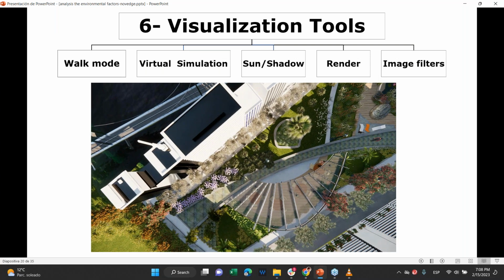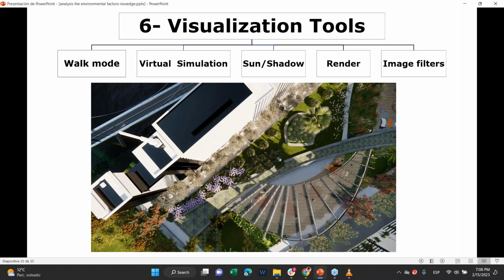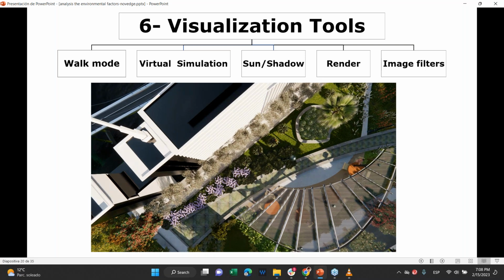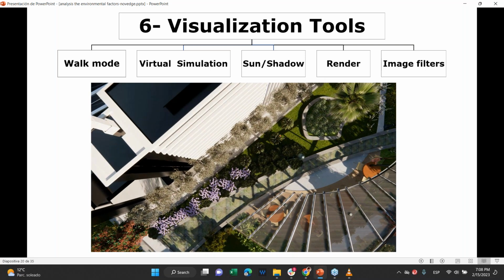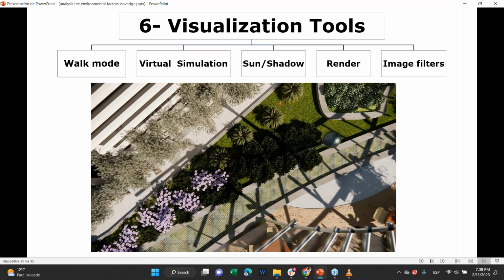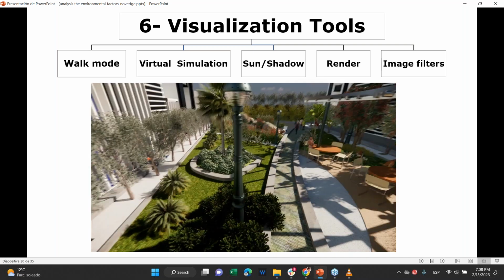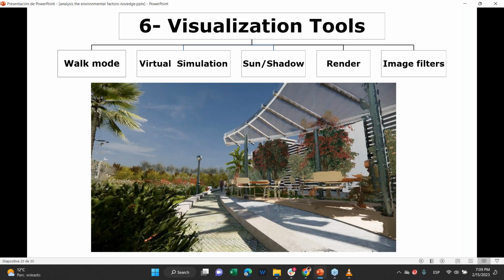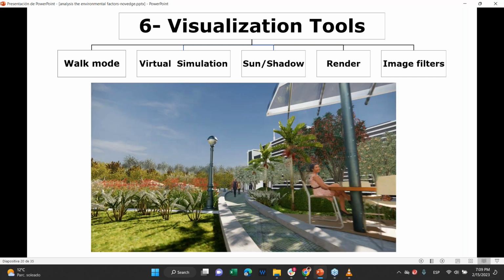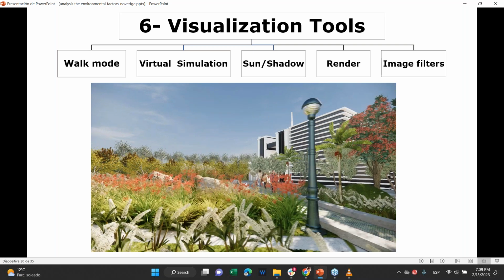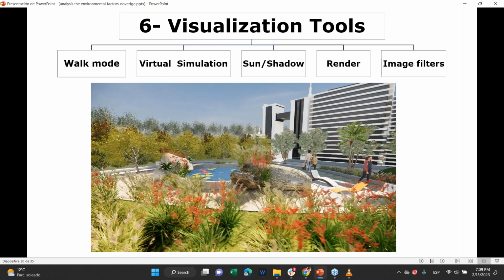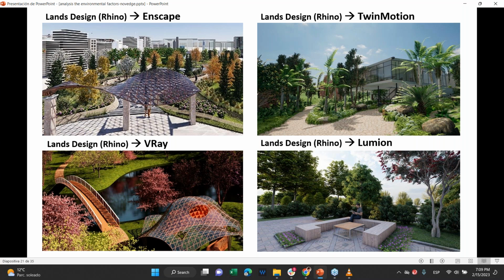For visualization, we have several tools for work mode, for virtual simulation, sun and shadow tools. We have several render possibilities. Lands Design is compatible with the best render engines in the market. So you can obtain different animations and different images, photorealistic images. The animation that you see here, for example, is made with Enscape and the Lands Design. These are the examples of the results that you can obtain from Lands Design in Rhino version. The Enscape, Twinmotion, V-Ray, and Lumion are fully compatible with the program.